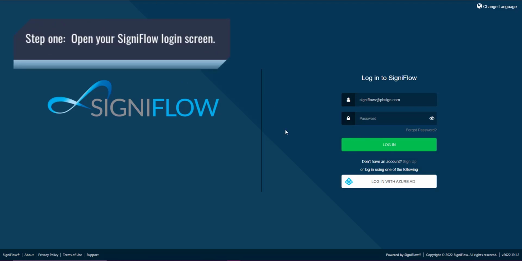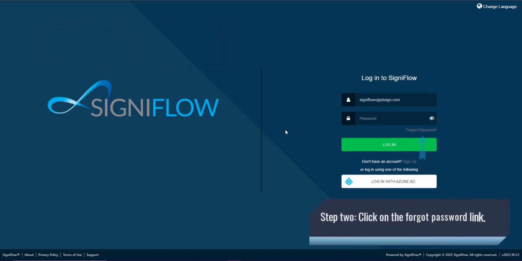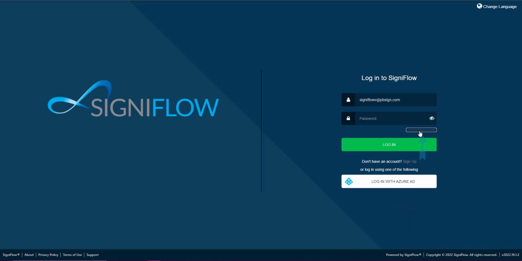Step 1. Open your SigniFlow login screen. Step 2. Click on the Forgot Password link beneath the password text input box.